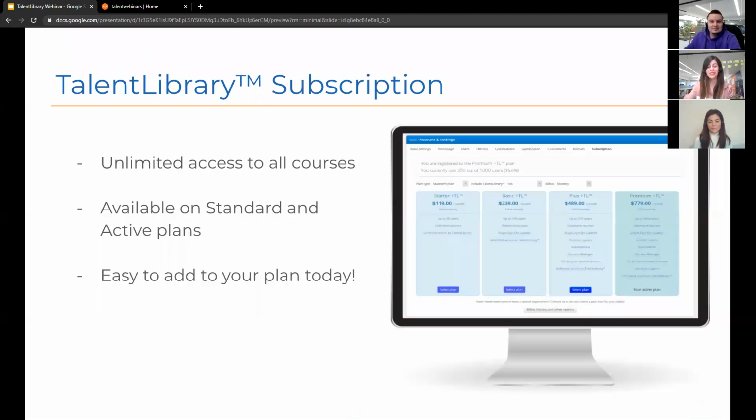So if you like what you saw, go to your account, then account settings. And when you click subscription, you will find all our plans. Now just use the right filters, include the Talent Library, and the prices will change a little bit. Then you select your plan. It can be a standard plan or an active plan, it doesn't matter. And then you will be able to have access to all of these courses and add them to all of your users.